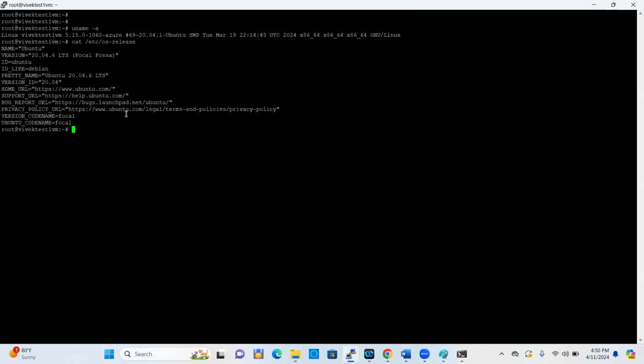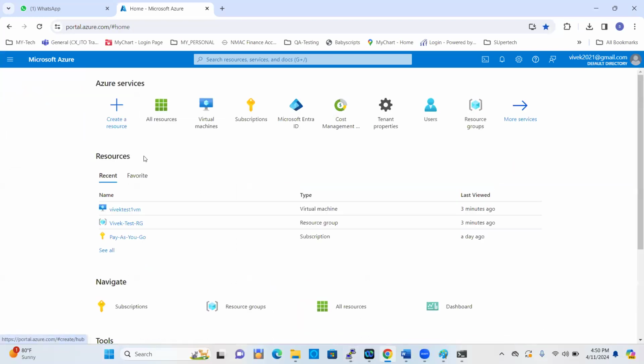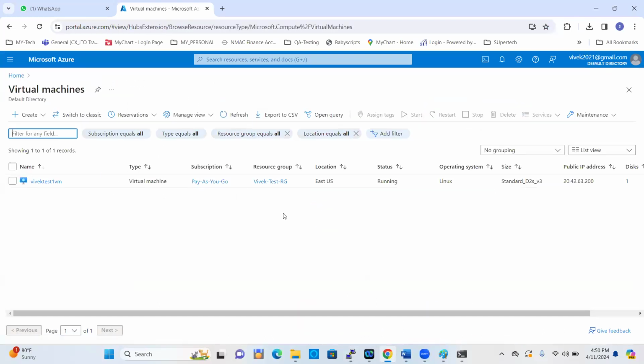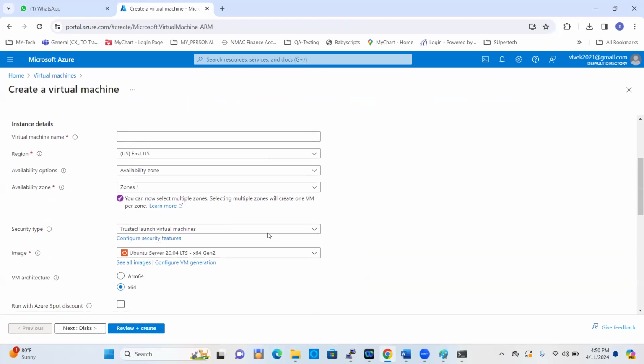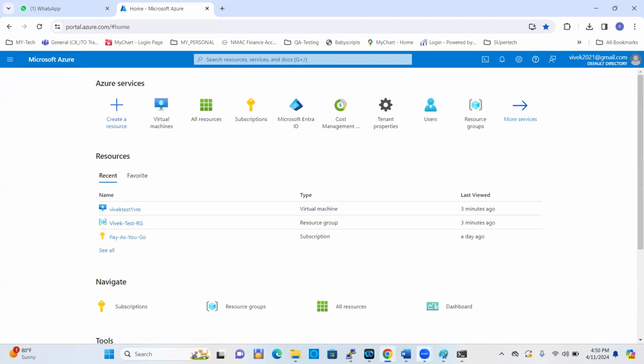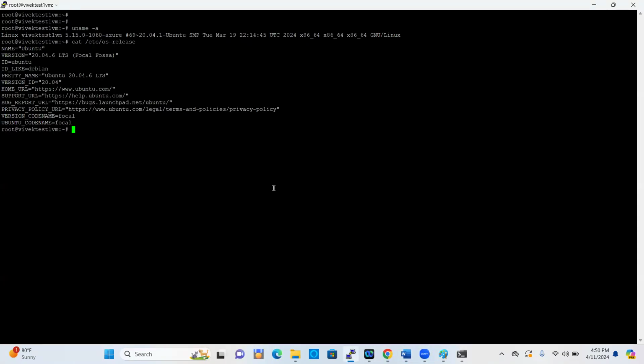I was planning to create this machine with SUSE, but I think by default Ubuntu was selected. That's the reason we are seeing Ubuntu. No problem. We'll see that. But this is the way. If you want to see the OS version, cat slash etc slash os-release. In Red Hat you can see it through cat slash etc slash redhat-release. And in SUSE, it will be the same command, cat slash etc slash os-release.